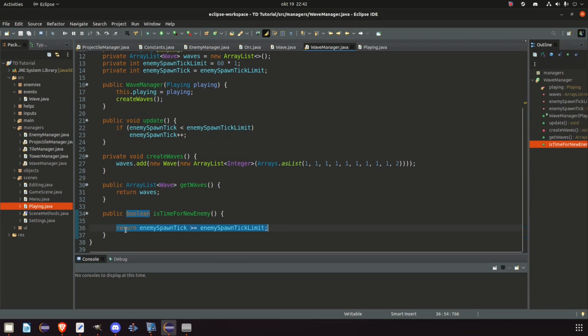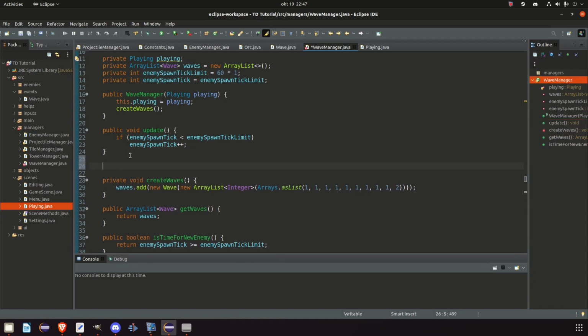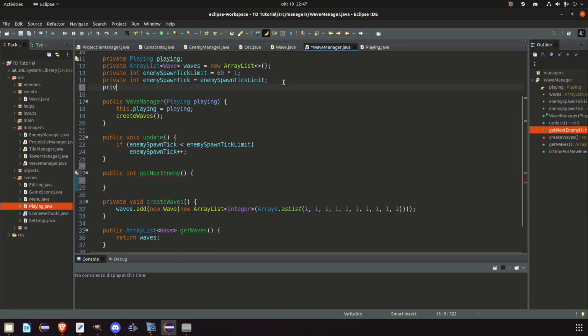So first we check for is it time, that might return true or false. And if this method is true, then we obviously need to spawn an enemy, but we need to return the next enemy to be spawned, which is going to require a public int get next enemy. And all this does is we need an integer up here for that. So private int enemy index.